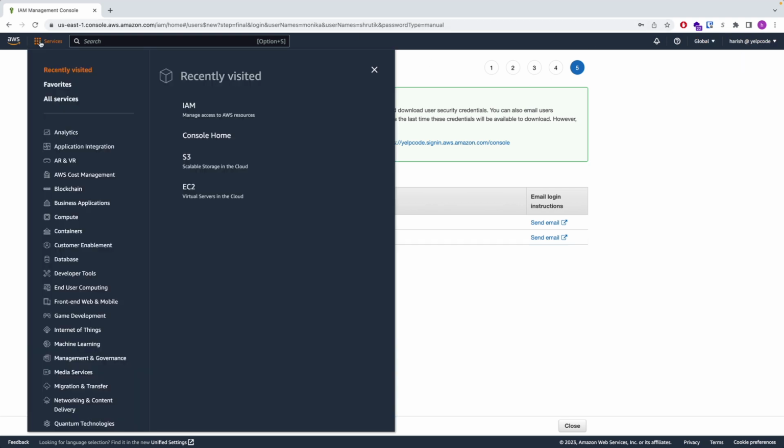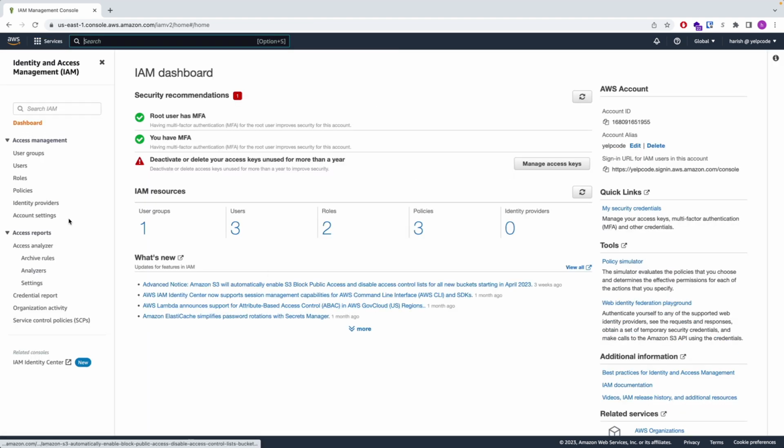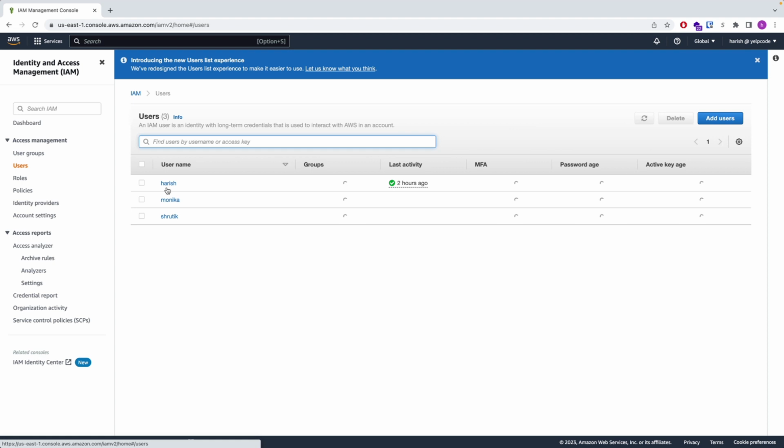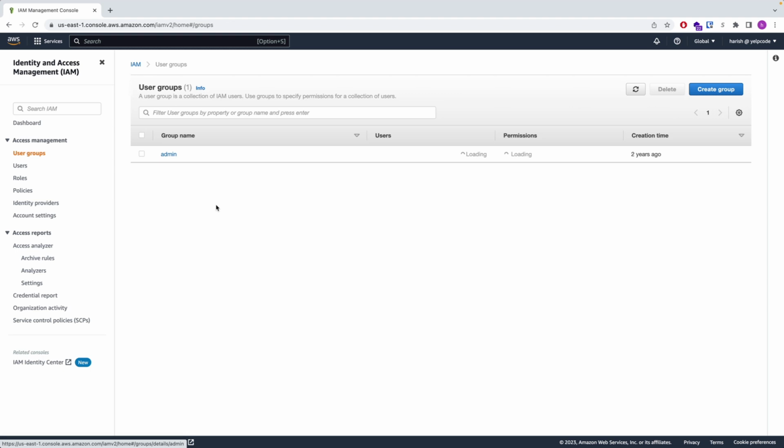And go back to the IAM, and we can see the users Monica and Shruti got created. And you can see groups, last activity, and MFA. I did not enable the authentication for this one, so it's just none. And let me go ahead and create the user groups.